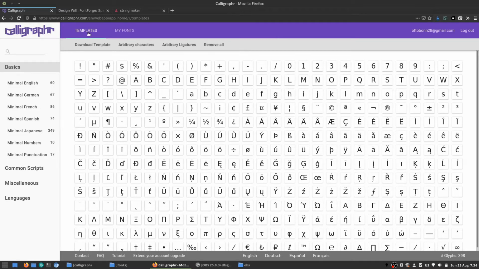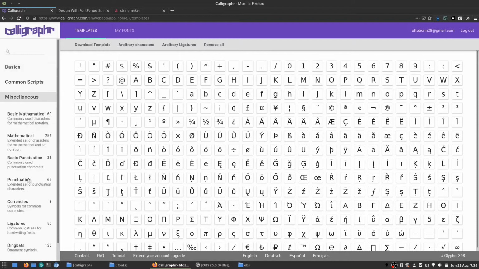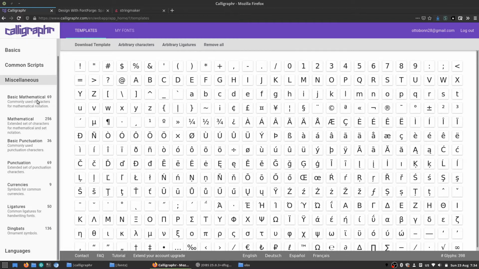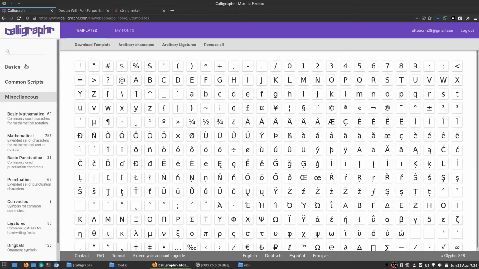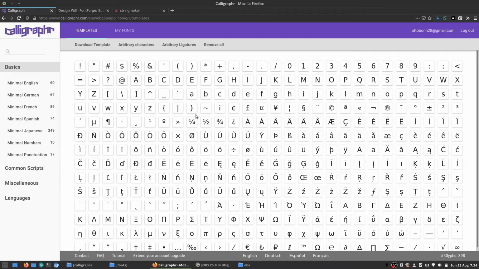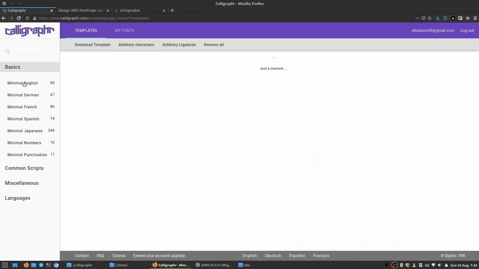So if you go to templates, this is where you can select the characters you want to include in your font. To get started, I think the free one allows you to have something like 67 characters. I can't quite remember. So that would be like the minimal English characters. There's also other things in here like basic math characters, punctuation, currencies, and then ligatures, which are combinations of characters that you might write differently than those characters by themselves. So you compose your template by selecting what characters you want in your font. Here we have, let's try basic English.